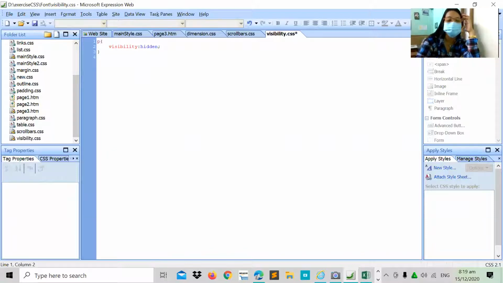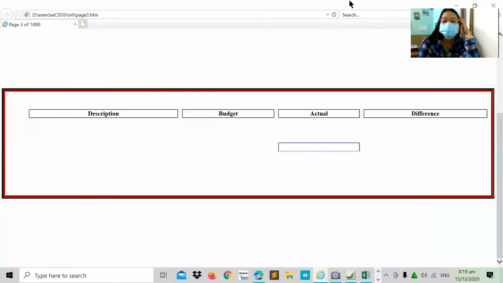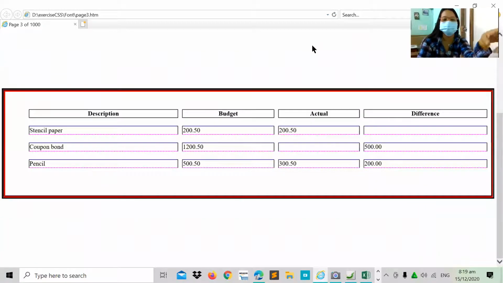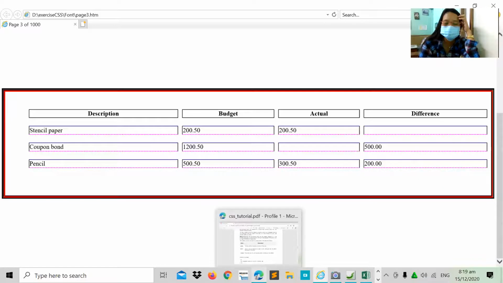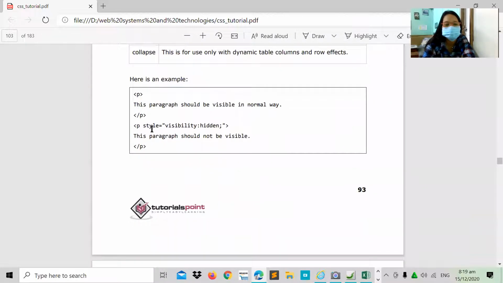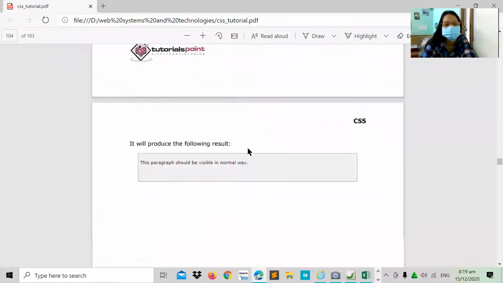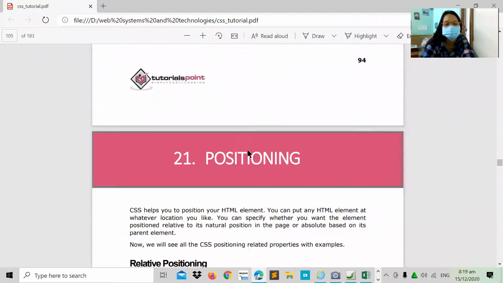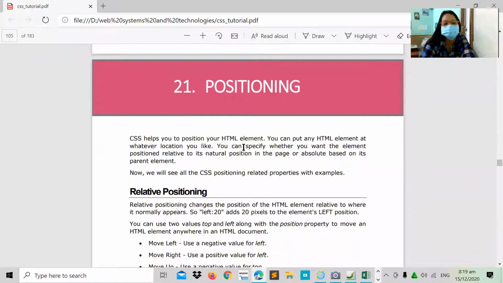This visibility is actually not a good part of our lesson. So next is, okay, visibility hidden done. Next topic is positioning.